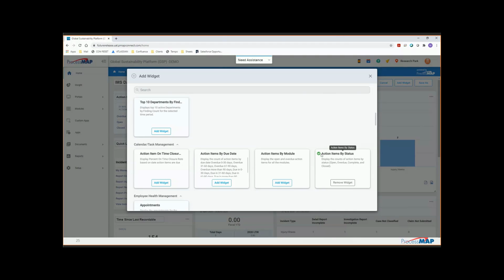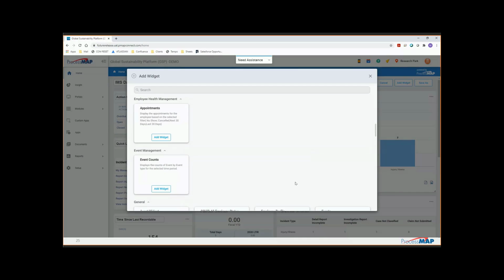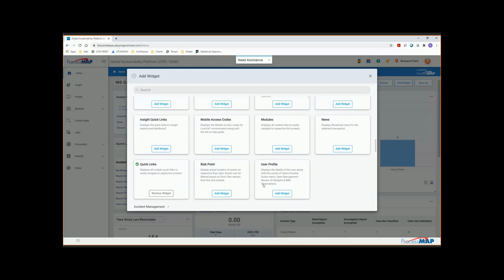So why not have access to any action items that may require your attention as soon as you log into the system, right? So as you can see, there are a variety of data points that we already have existing. And another super cool widget that I wanted to highlight, and I'm just going to scroll to my bottom here, is my Insight Quick Links widget as well. So I'm going to go ahead and add that on for the purpose of today, just to show you guys what that looks like.